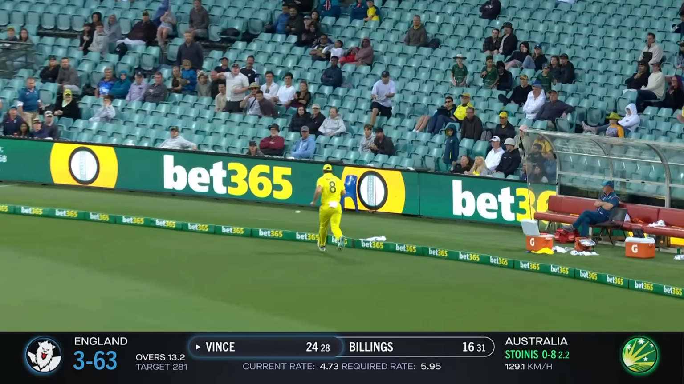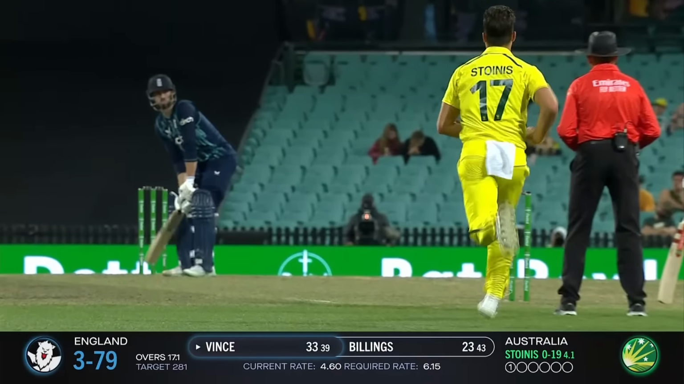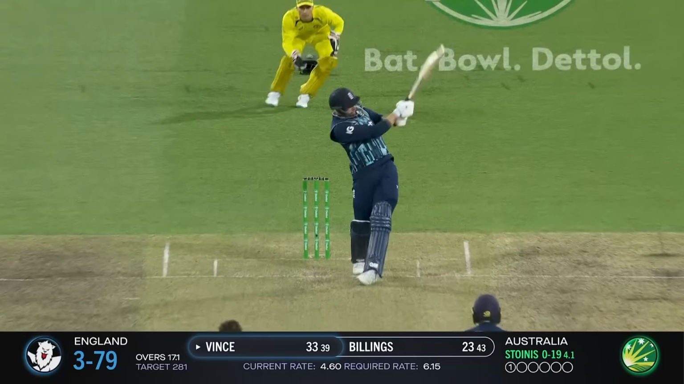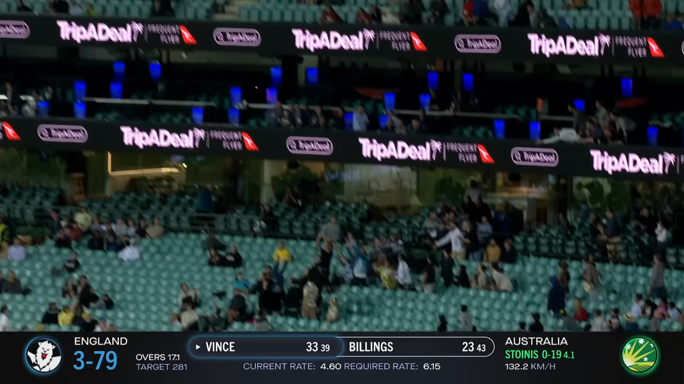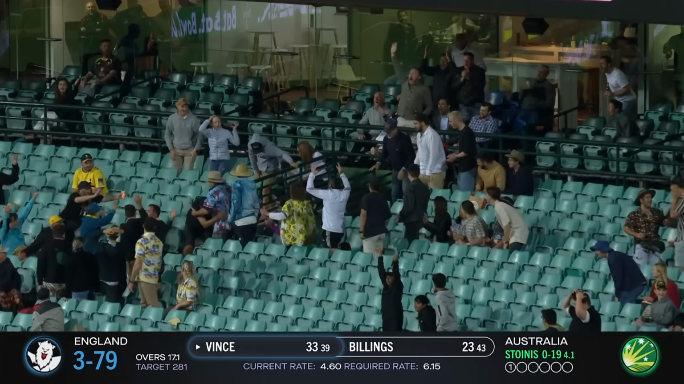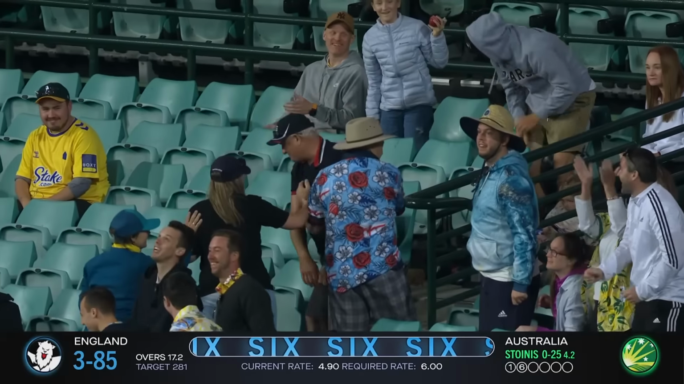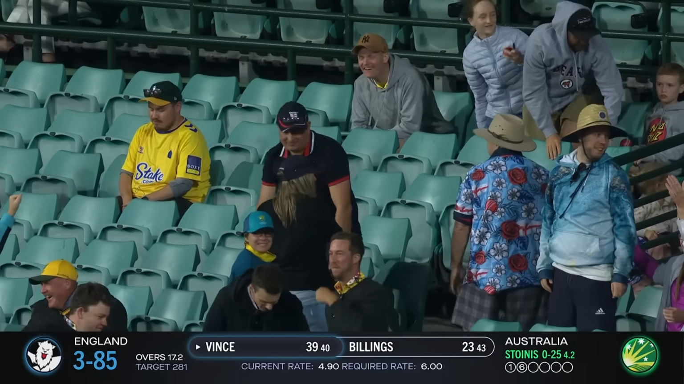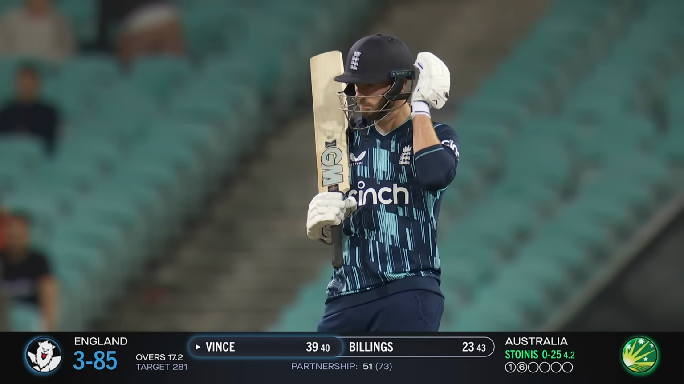Hoisted away. Timing again from Vince. Has he got enough of it? I think he has. He sure does. 20 rows back. A drop catch in the stands. And that's the 50 partnership between these two. James Vince, he's the prince of 6 hitting at the moment.